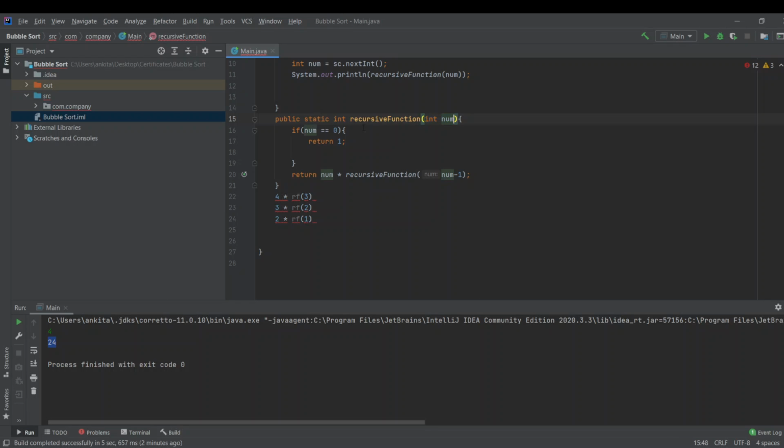1 will get passed over here. Is 1 equal to 0? No. So again this statement will run, that is 1 multiplied by the recursive function. Now the value of 1 minus 1 is 0. Now we know the num value is 0, and 0 is equal to 0. Now 1 will get returned over here. So now 1 multiplied by 1 is equal to 1.